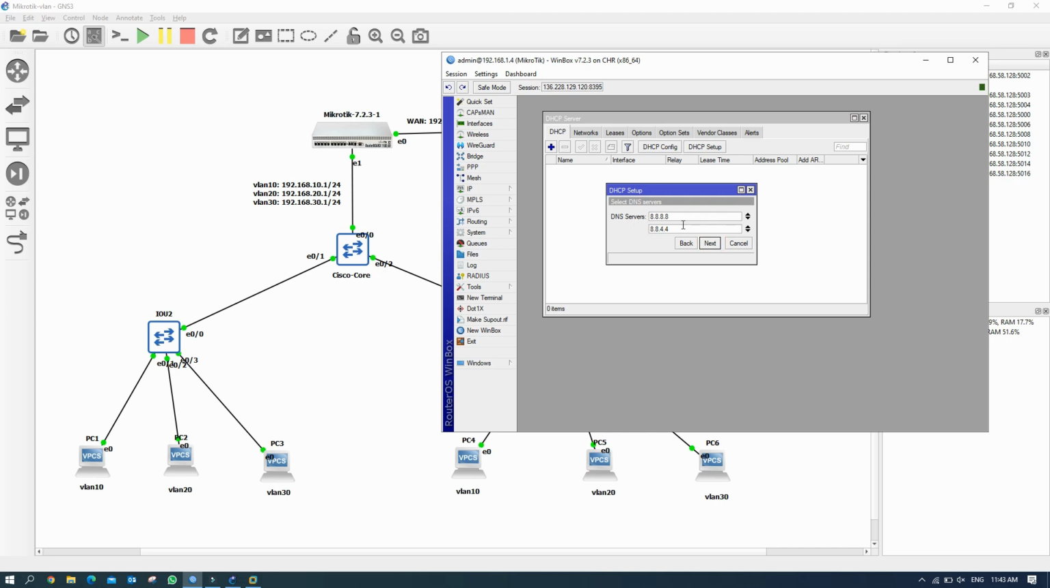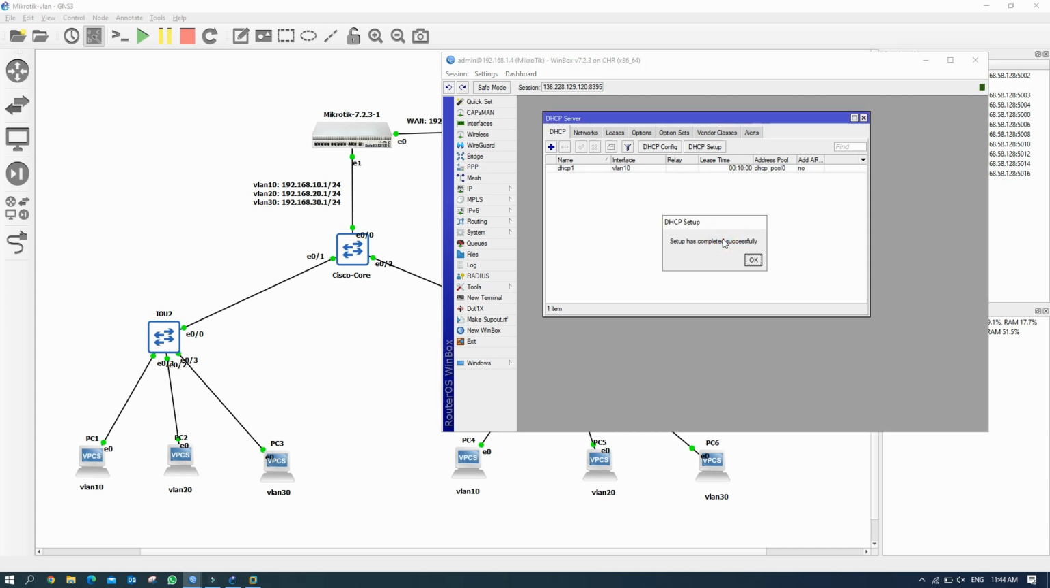Next, and then this is the DNS. Without the DNS, our client cannot access the internet. This is a Google DNS. Click next. This is the lease time that our client will need to check again for the free IP address in order to keep on using the IP address in the VLAN 10 network. Successfully done. So this is for VLAN 10.